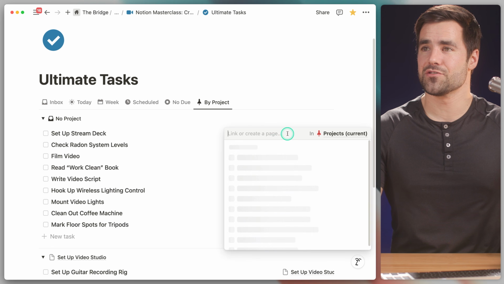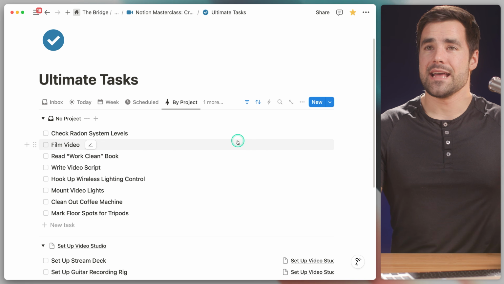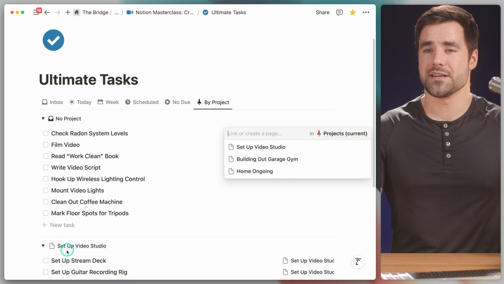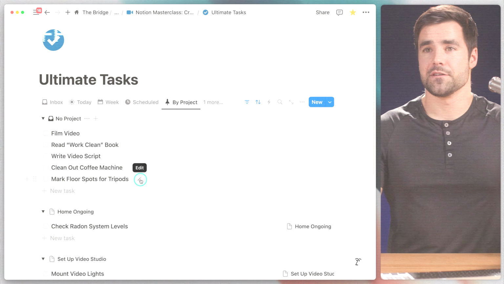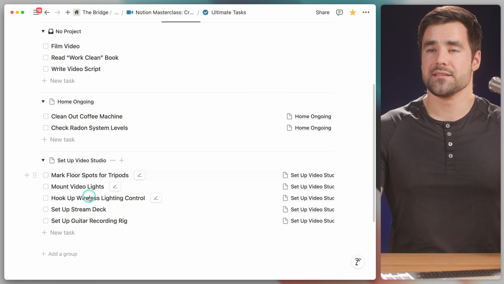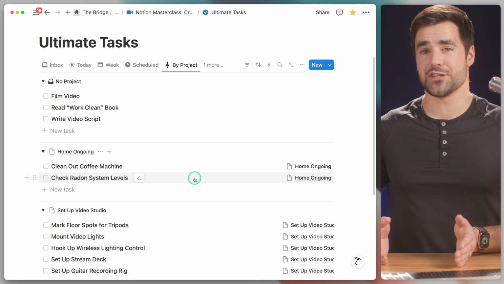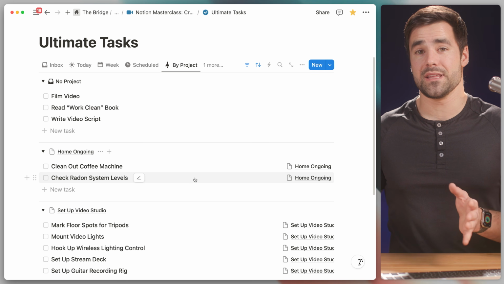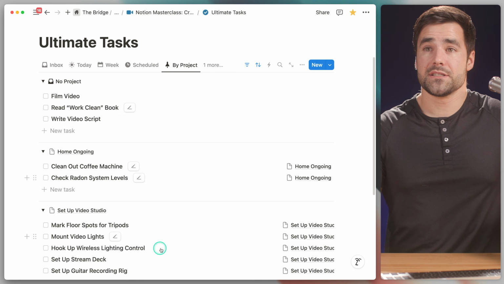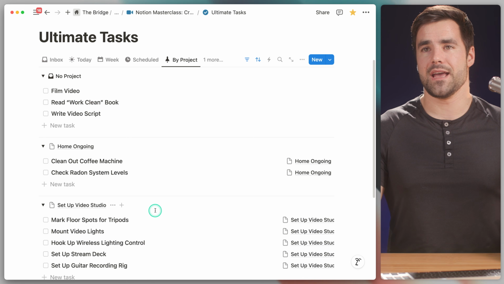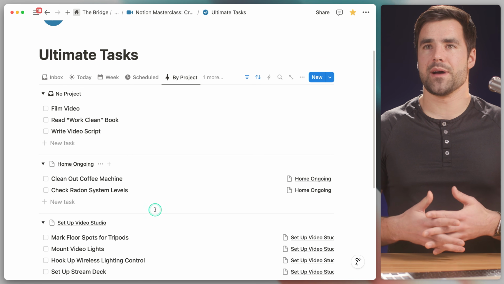Same with setting up the stream deck, just like that. And as you watch me do this, you're going to start seeing some project groups popping up here. And just like that, we can see these nice little groups for our projects. Now we're also going to be able to go into project pages later on and see all the tasks within those project pages, but this gives you a really, really easy way to see everything. So let's go ahead and customize this view.